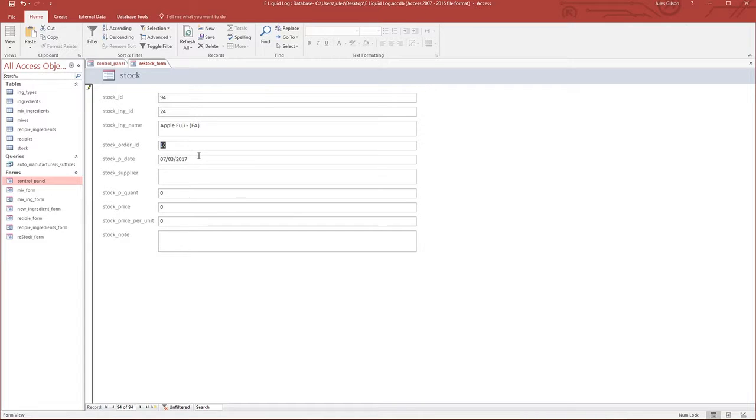And it's put today's date in as the stock purchase date, which will leave us with stock supplier, which we need to fill out manually, so we just type that in there. Quantity we obviously fill out manually, so we're going to type that in there. Price we're going to fill out manually, so we type that in there. But we want it to calculate this stock price per unit because we don't need to work that out ourselves, because it's got both parts of the equation that it needs, so it can work it out for us.